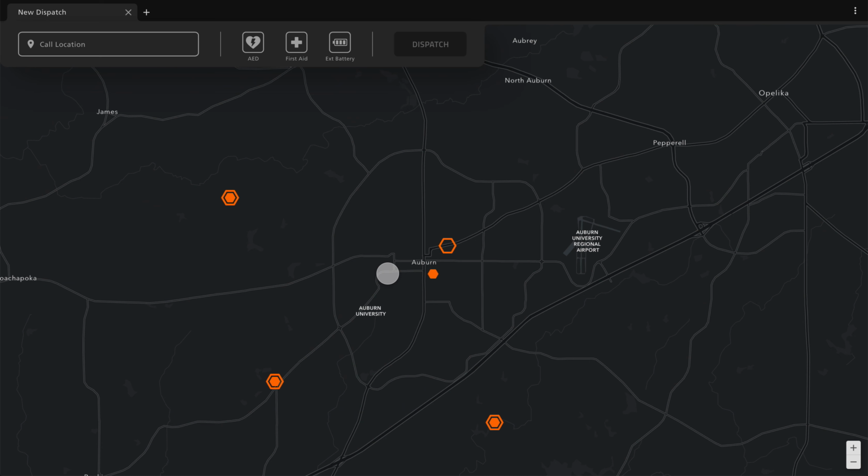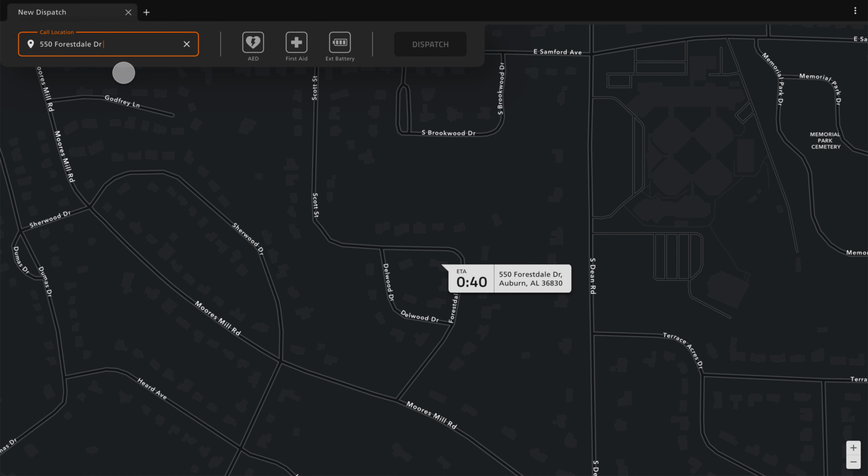Scenario 2 is more of a police application. Call description is home invasion, one intruder. The RP is currently hiding in the closet. Location is 550 Forestdale Drive. What do you think this number next to the address means? This one? Yeah. The ETA? Time of arrival for the drone?